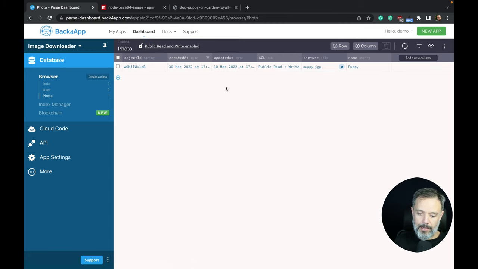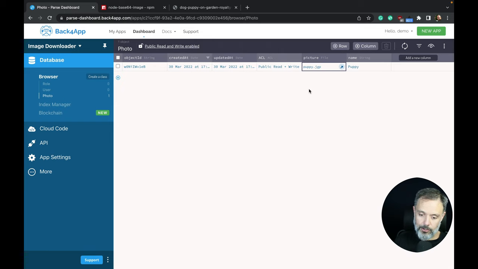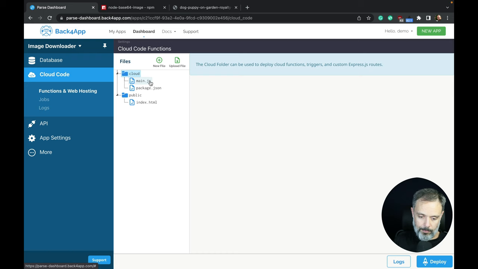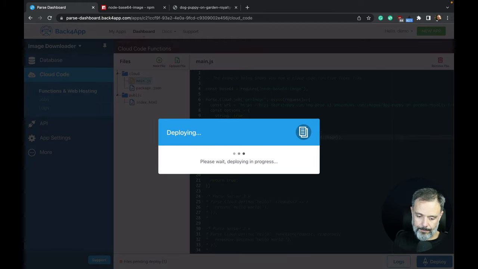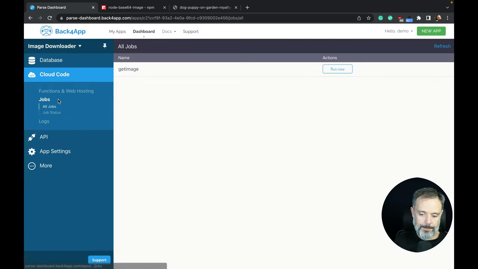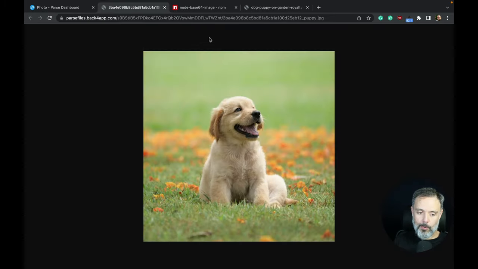Let's open it. Here I have my picture as a file, having my puppy JPEG, I misspelled that, and my name as puppy. So if I click this, it will save it as a JPEG, but it's having some issues because I used JGP instead of JPEG. So let's go back and correct that. So main.js, JPEG, deploy. That's it, back to jobs, run it again, go to the database, and now I have my puppy JPEG correctly spelled, so if I click this, it will open my puppy image from inside my application instead of the website.